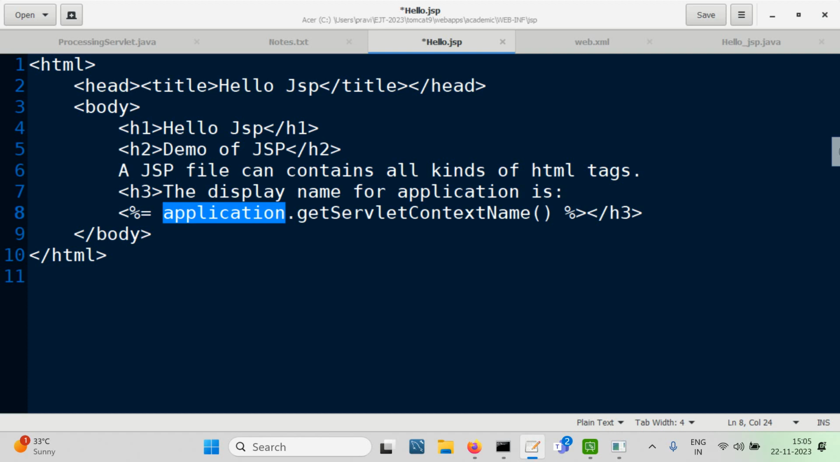Fine. See, we are able to use a variable called application in the expression without any declaration saying, oh, this is my servlet context object. I'm saying application is a servlet context object, and I'm going to use the get servlet context name method from it, which is a method of servlet context. So how is it that this variable is available?